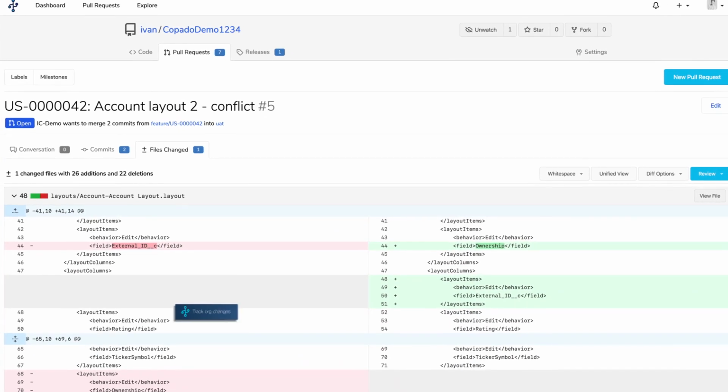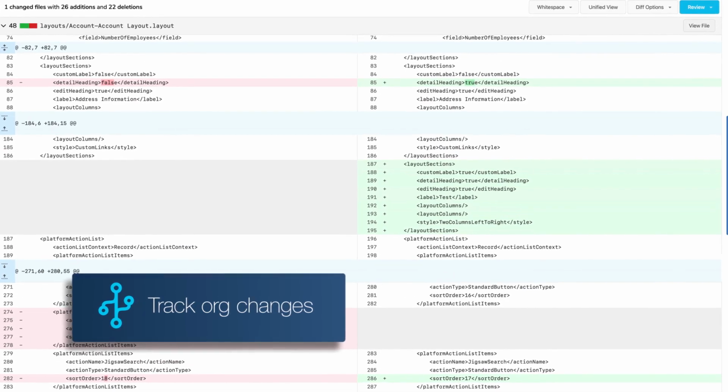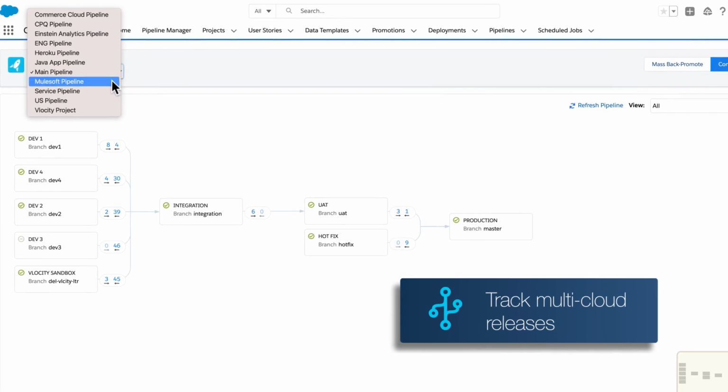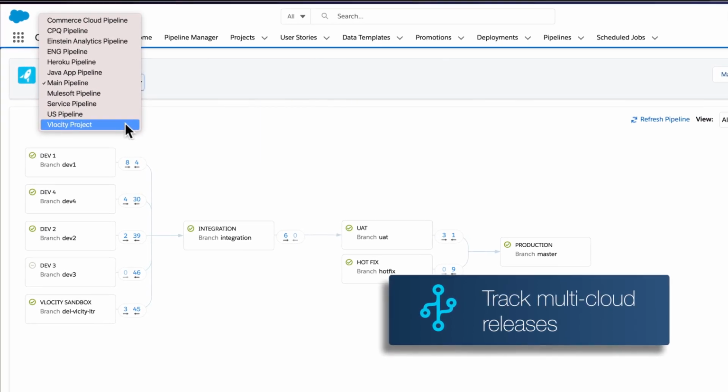Monitor information about your development process. Inspect details for each release and capture org backups. Track your work on user stories across multiple clouds so all the information related to a change is tied back to its purpose.